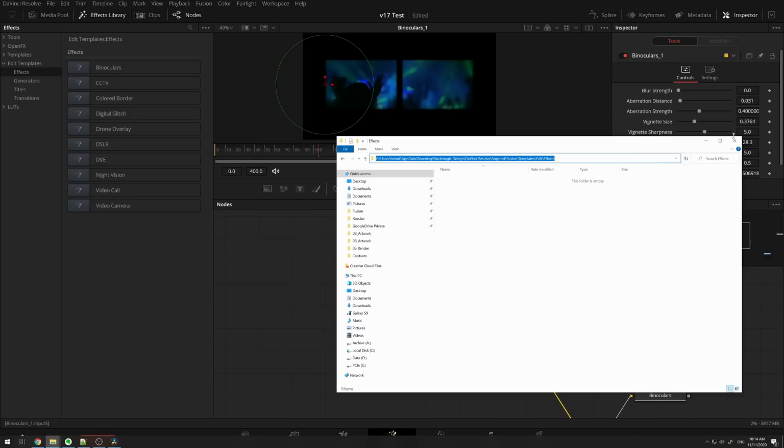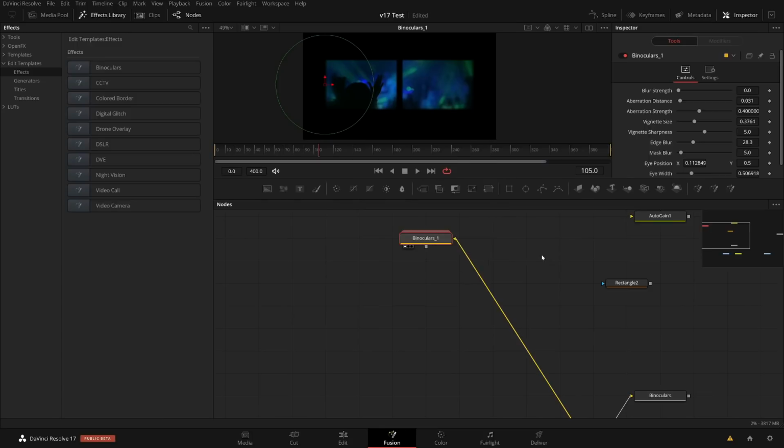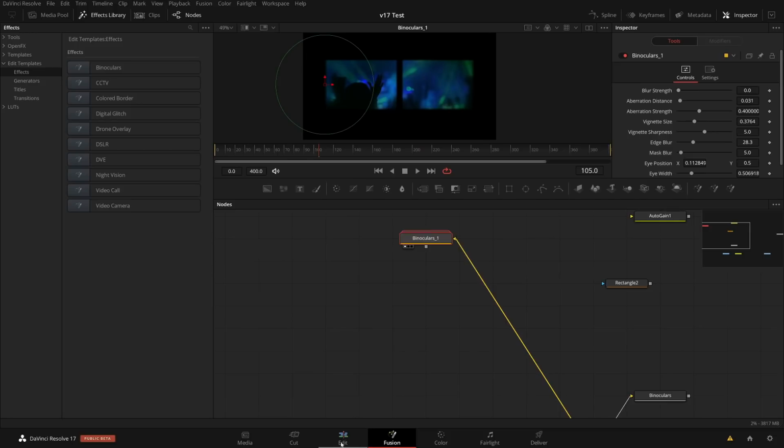And let me just copy this, and now I right click and save this. So settings, save as. I save this group, and I'll save it into that folder that I just found for the effects here. And let's call this binoculars underscore rectangle for my super great 10-second effect here.